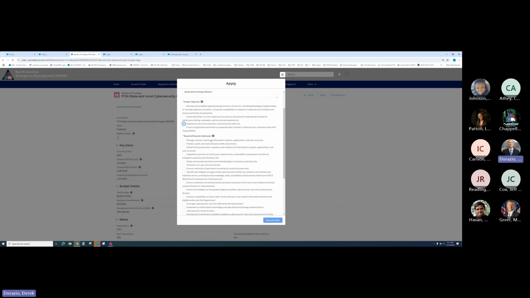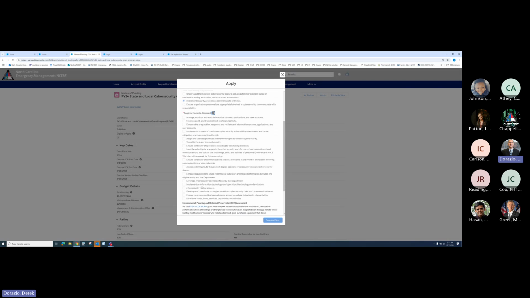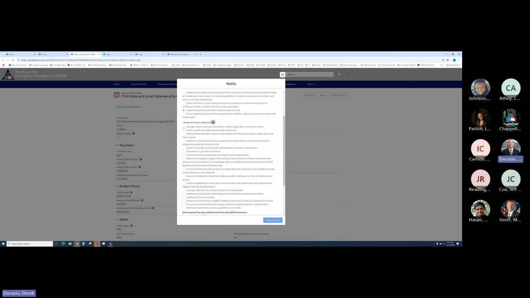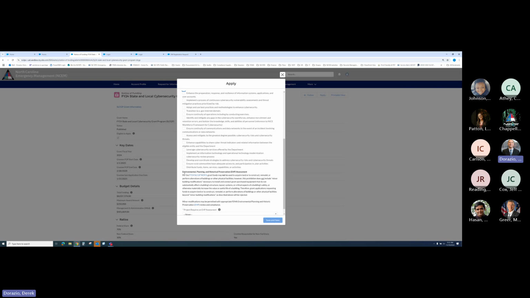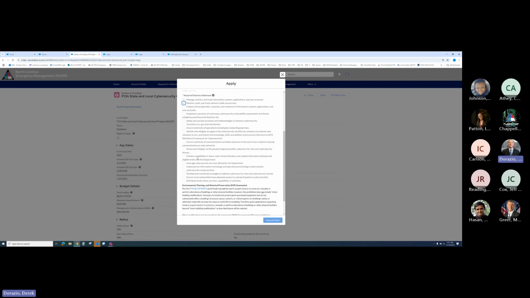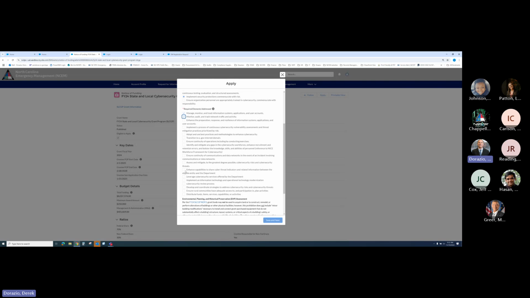Required elements. Again, more information here. You can select one or more of these elements. So you can check as many as you want here. I think there's 16 total. In this case, we're going to click manage, monitor, and track information systems, and monitor and track network traffic. That should be good enough. We'll check those 2, but if you want to, check all that apply, basically.